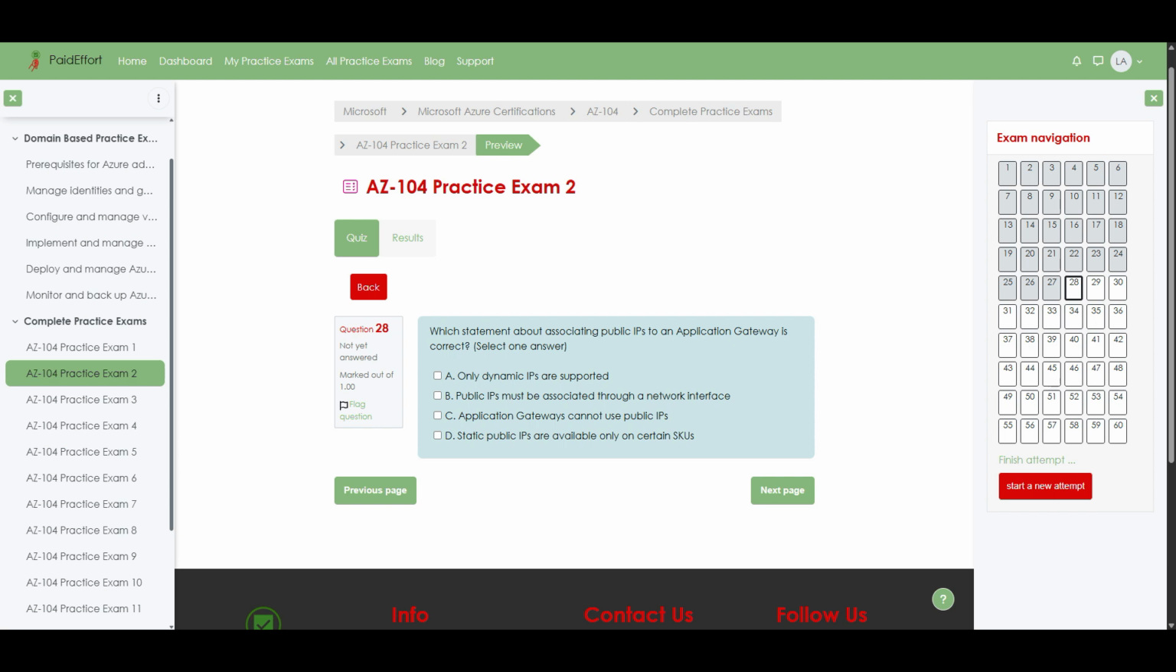Question 28. Which statement about associating public IPs to an application gateway is correct? Select one answer. A. Only dynamic IPs are supported. B. Public IPs must be associated through a network interface. C. Application gateways cannot use public IPs. D. Static public IPs are available only on certain SKUs. Correct answer: D. Static public IPs are available only on certain SKUs.